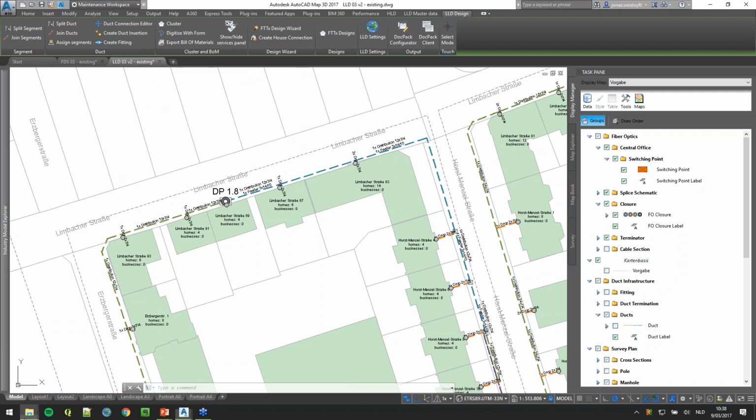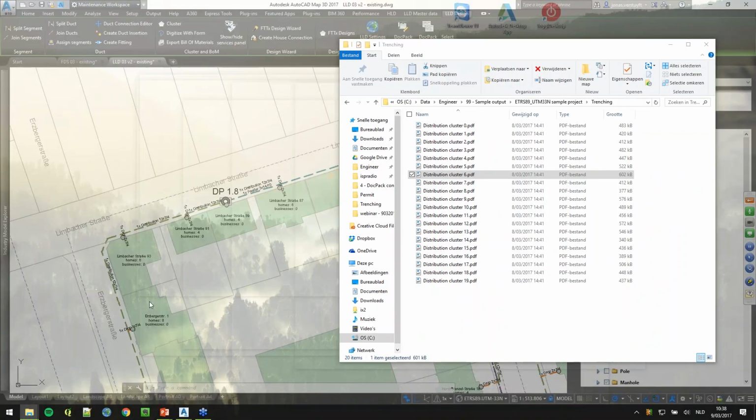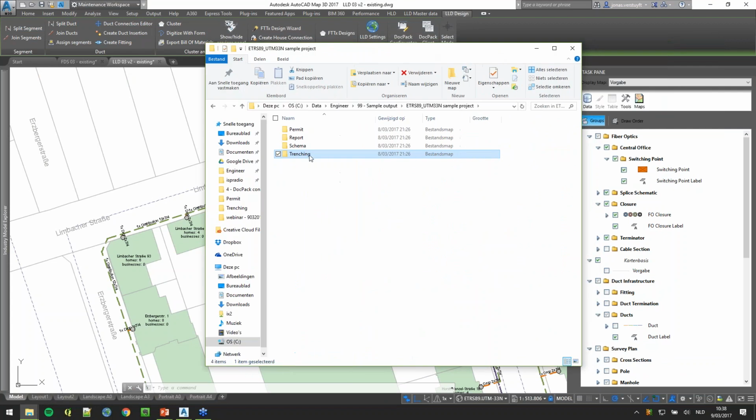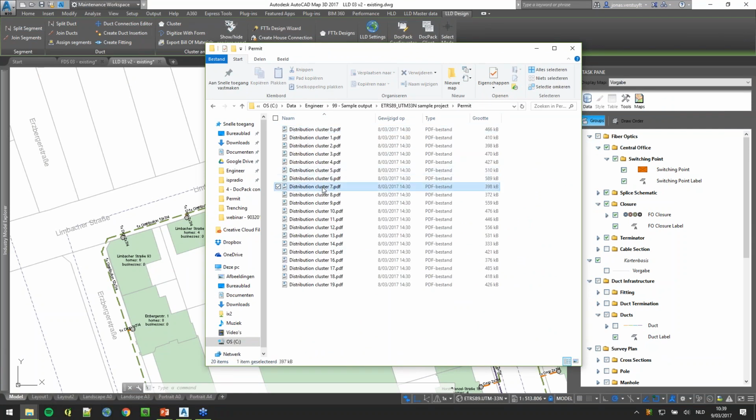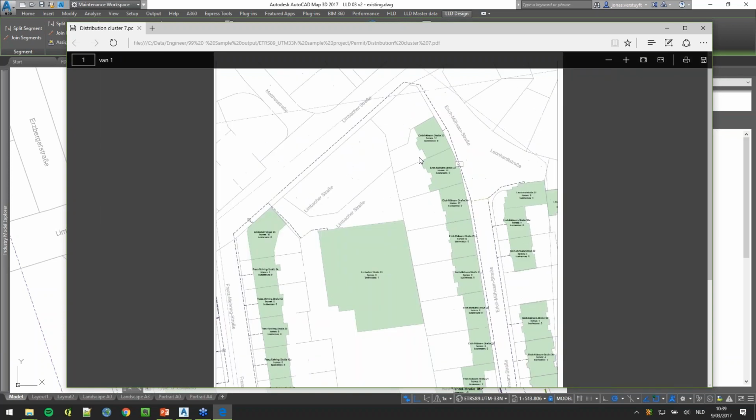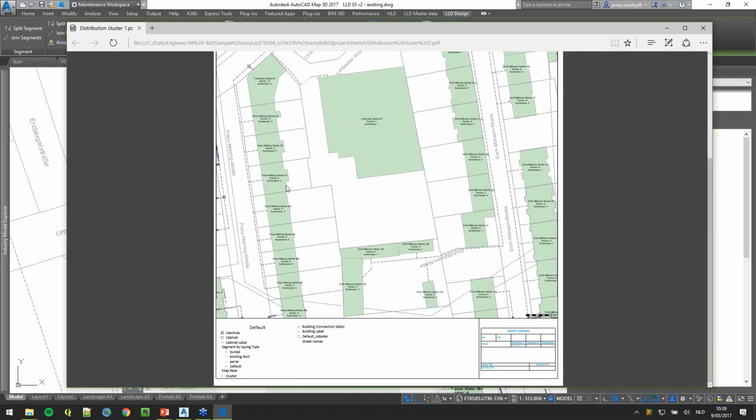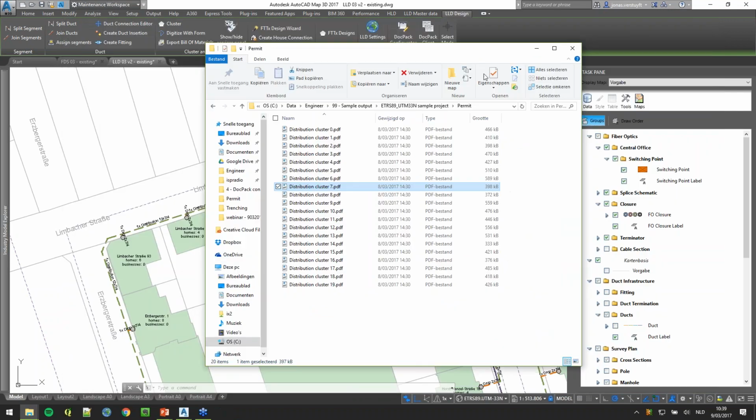And if we take a look at everything that comes out of this, what we have here is a couple of examples which are being generated with this documentation pack creator. So for every distribution cluster, we can generate the trenching that will need to be done. This can then be used maybe for permitting, to verify that you have permission to trench at these particular locations.